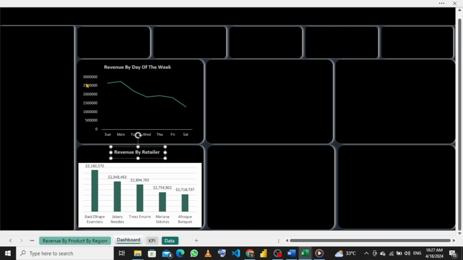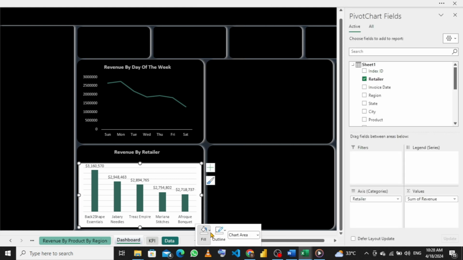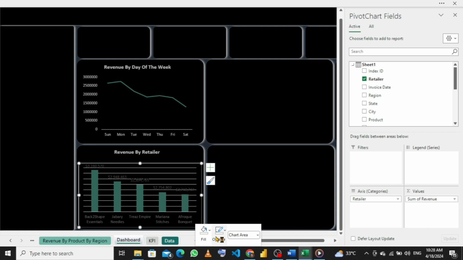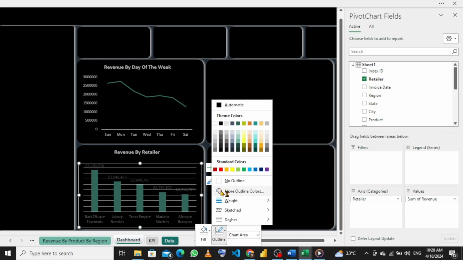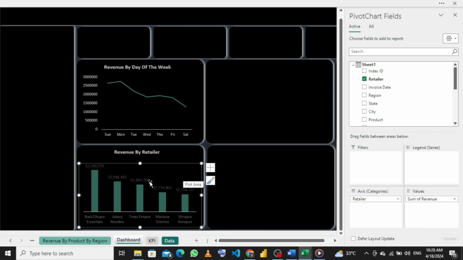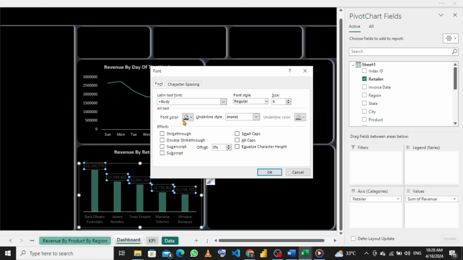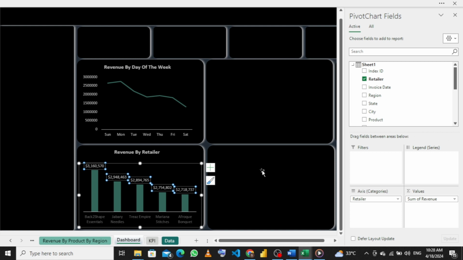So we need to format this as well. We'll come back to that. Right click, we say fill, no fill, outline, no outline, the grid line, we delete this. We click here, we right click, we click on font. On the font color, we click on the drop down, we choose the gray, then we'll click on OK.